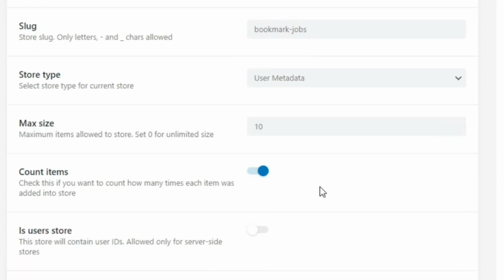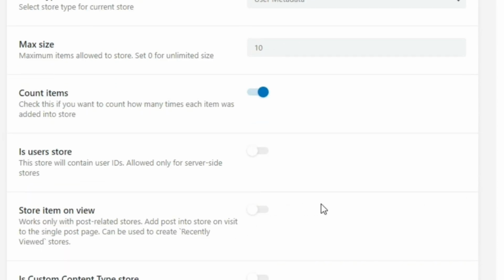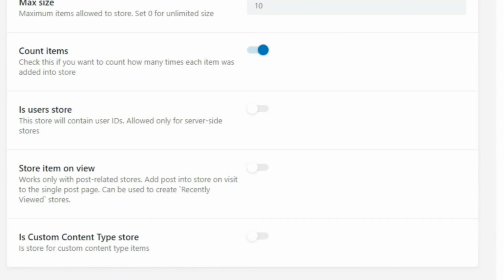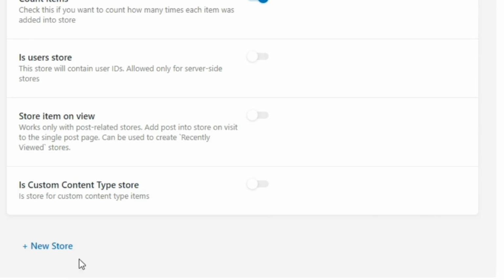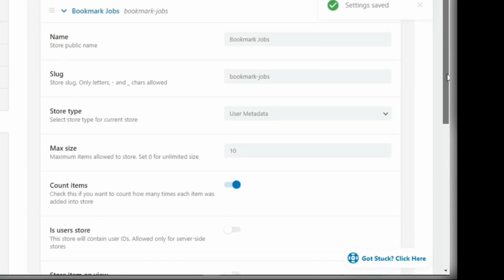Count items, I'm going to toggle this. Each user store, I'll leave it untoggled. Store item on view, leave it untoggled. Is it a custom content type store? No, it's not a custom content type store, so I'm going to leave it untoggled. Overall, that's all the settings I need to do. Then I'm going to hit save.